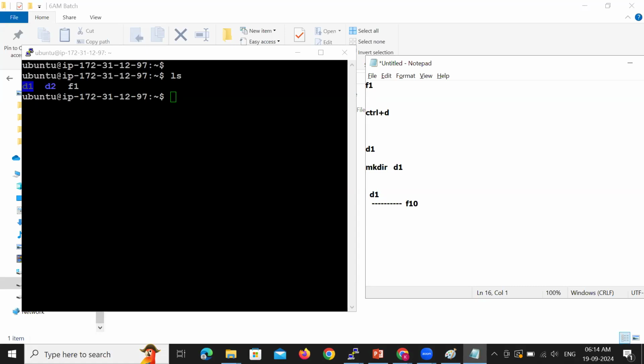I want to create a file inside the directory. Okay. So currently, I'm not pointing inside the directory. So first you need to enter into the directory, and inside the directory, you have to create a file F10. So this is my requirement. Okay. So let's learn how can we do it.